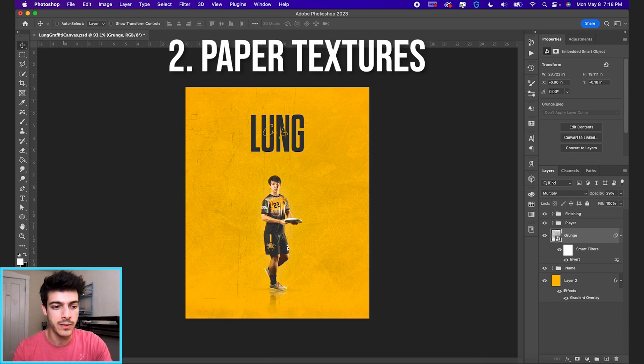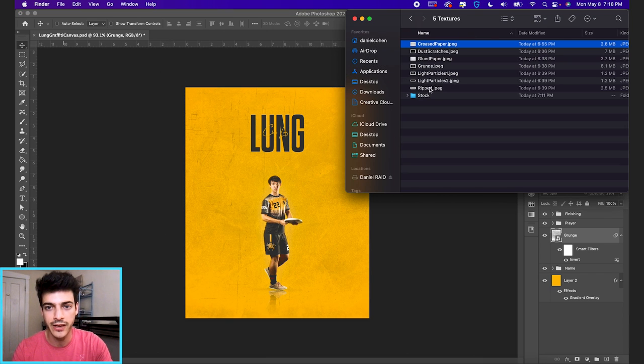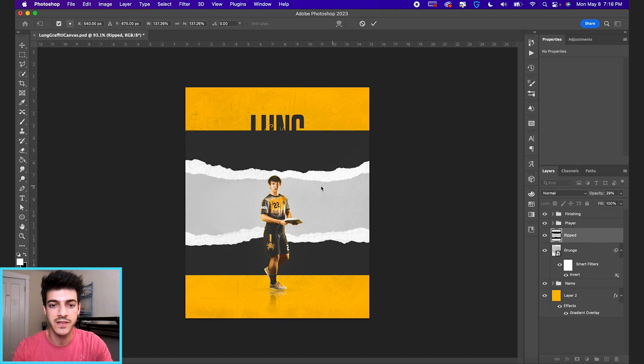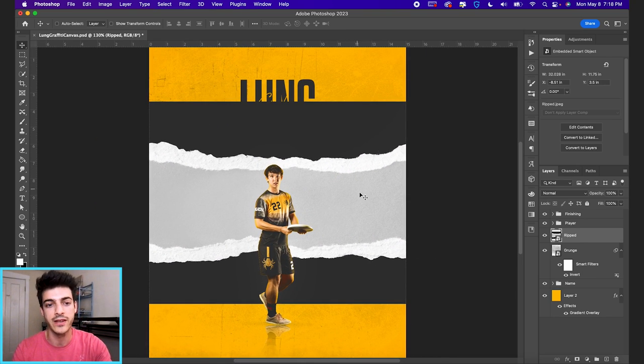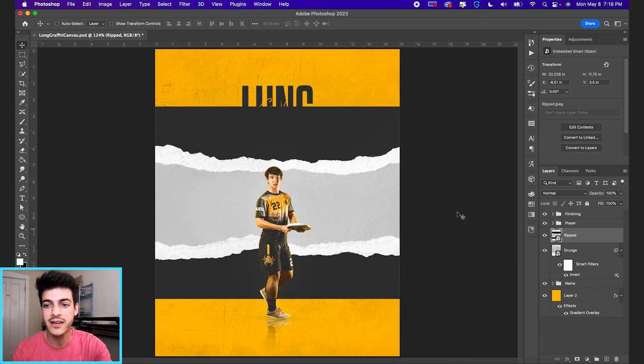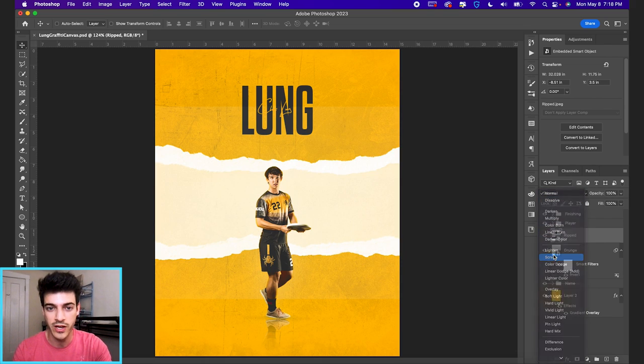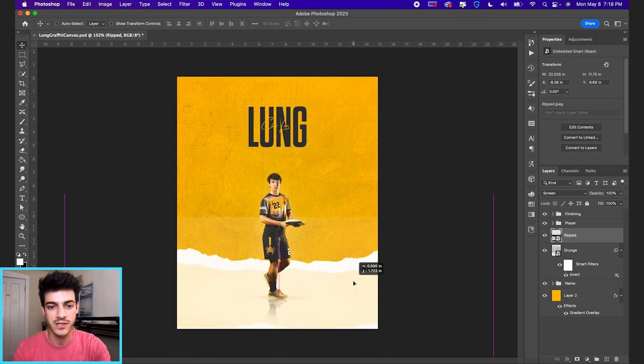I've got three of them downloaded. First, let's look at a ripped paper texture. Ripped paper, you'll see in a lot of designs, you can use it a variety of different ways. So this particular image I have is a ripped paper surrounded by black on either side. To get rid of that black, again, I'm gonna switch the blend mode to screen. Now we're just left with the rips. And you know, we can use this a variety of ways.